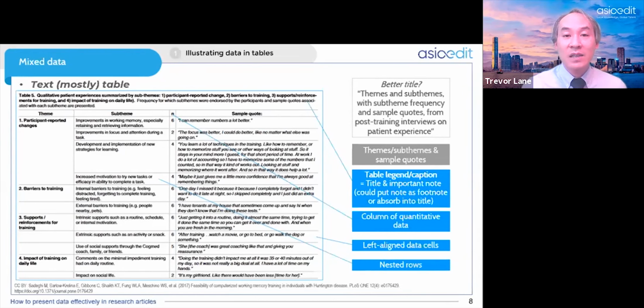Sometimes you spell it out like here. So I've put a better title: themes and sub-themes, comma, with sub-theme frequency and sample quotes, and then say where it comes from or the people it comes from, post-training interviews on patient experience. So that's a better title. You don't have to list every row, every column. If there's a few countries, you just say by country. You don't have to say according to India, China, UK.